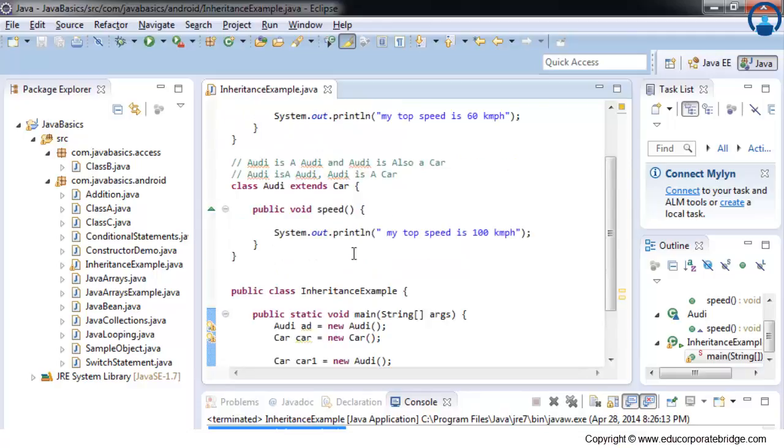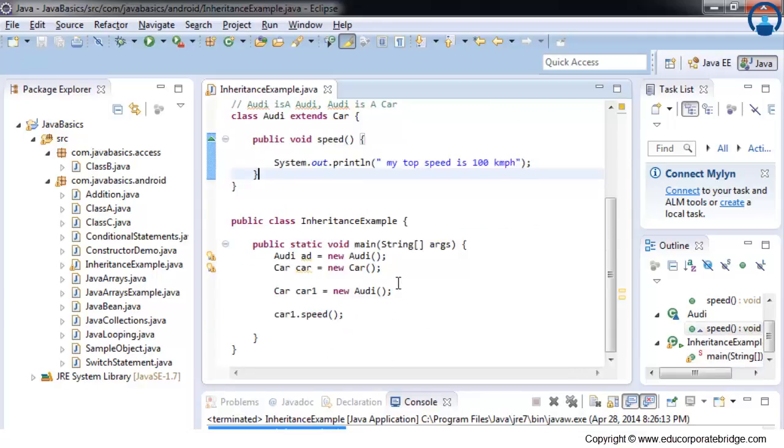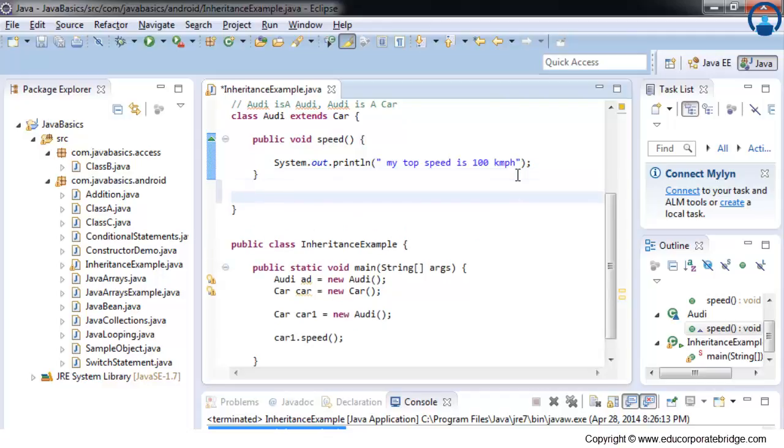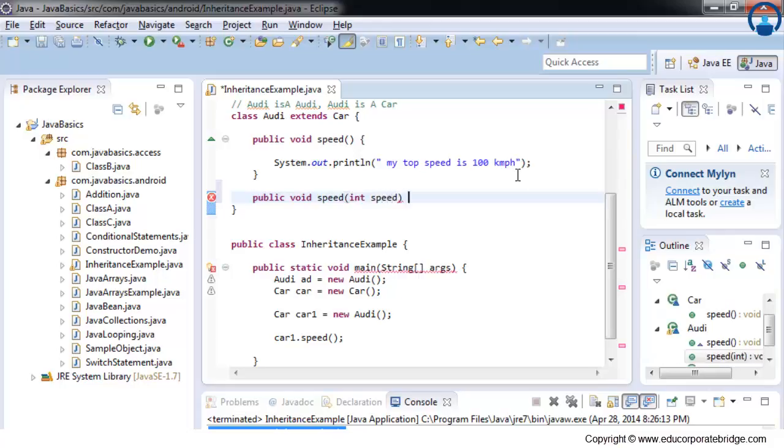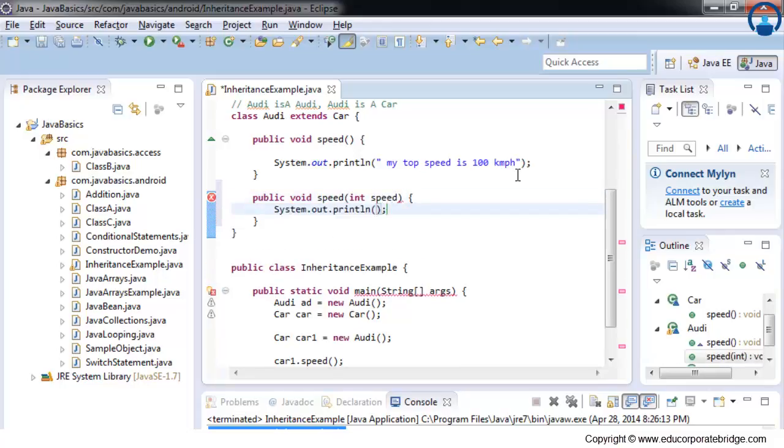And next is static polymorphism. Static polymorphism occurs when you have overloaded the method and not overridden the method. So we'll overload one method here, public void speed, int speed. Top speed has changed to plus speed.